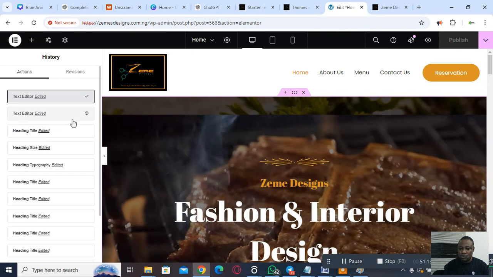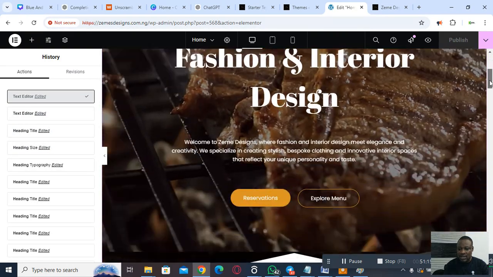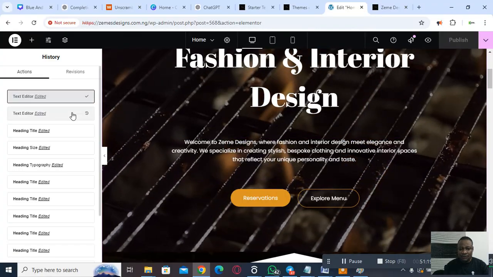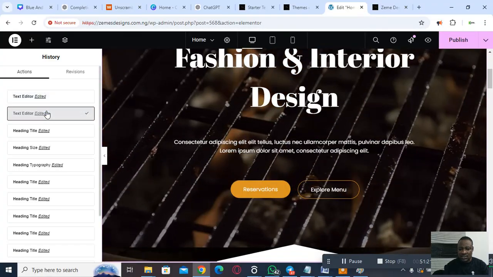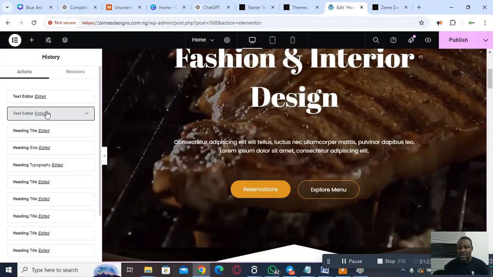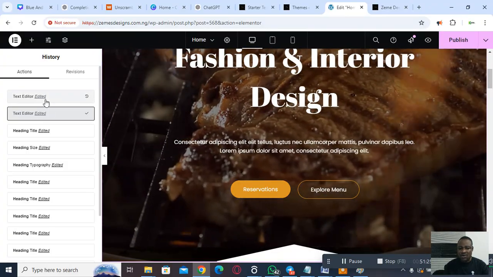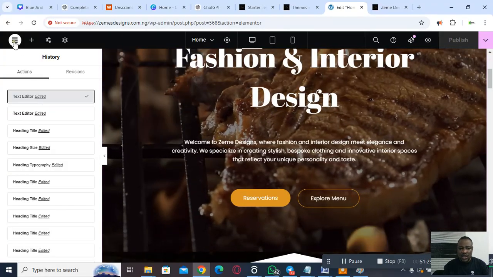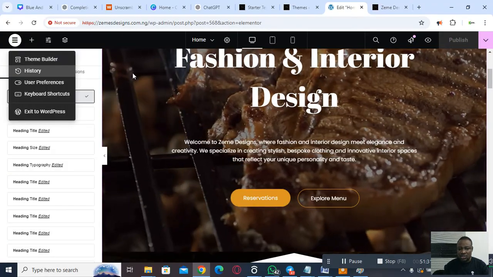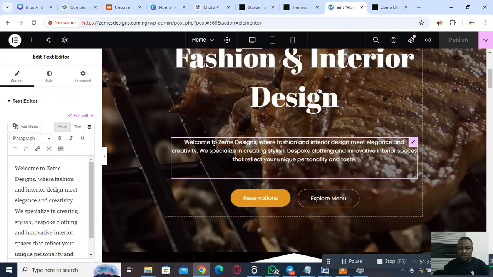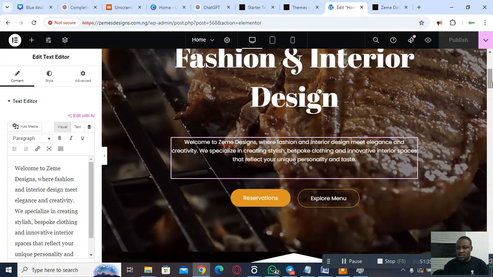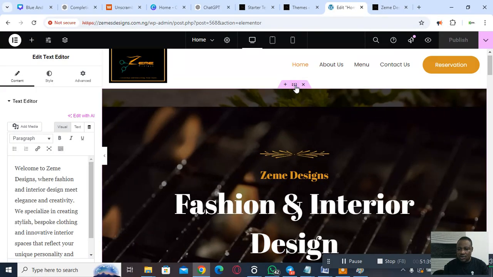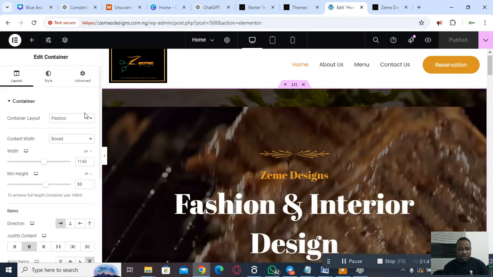So let's assume, what did I just do now? I changed this text, right? If I want to go back, I just click on it. You can see it has gone back to the Latin that it was before. If I go back again here, you can see Welcome to Zeme Design. So here you click history, and it takes you back. All right, so let's come back here now. This meat that we have at the back, let's see if we can change that. So we click on this. Let's go to style.